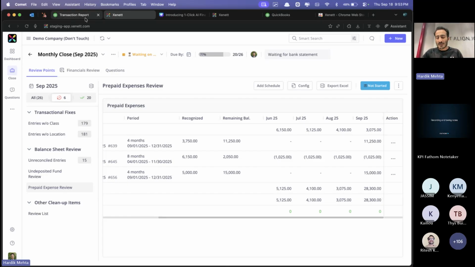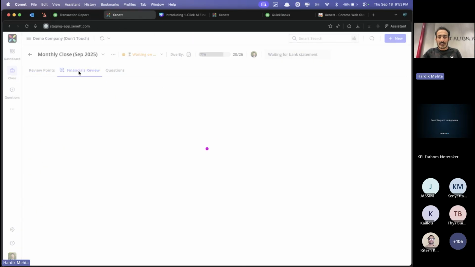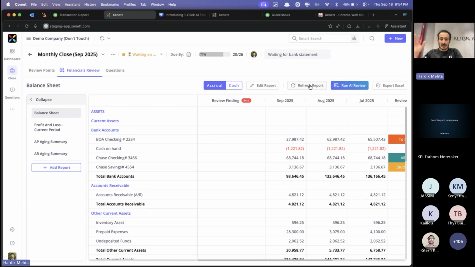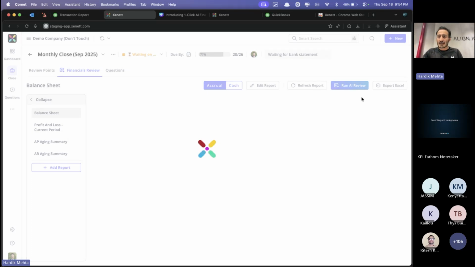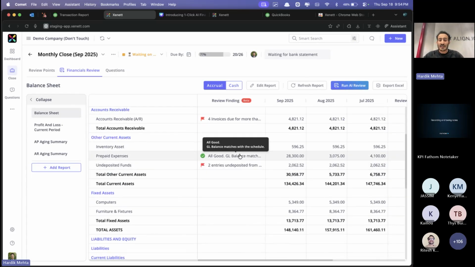We have not officially rolled out this feature yet, but it is coming by the end of next week. Whenever you're looking at the balance sheet, right next to prepaid expenses, you would know exactly whether the account is matching with the schedule or not. If there's a difference, you will get to know. In this case, I can see it's all good. My GL balance matches with the schedule, so I don't have to do anything at all.